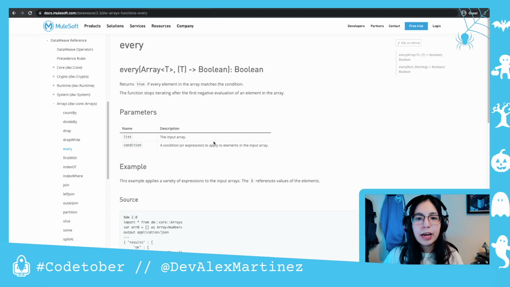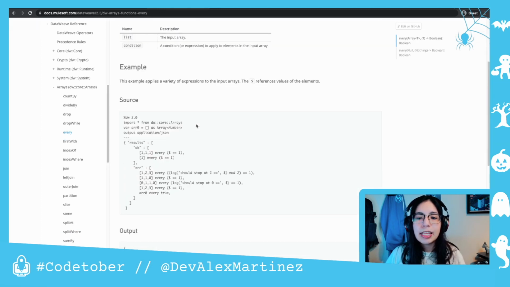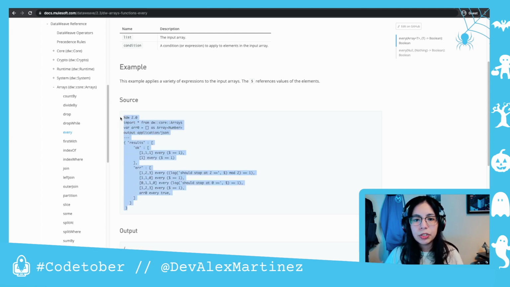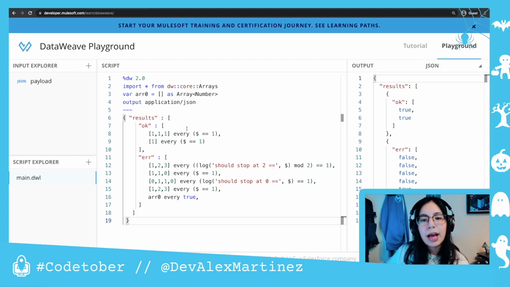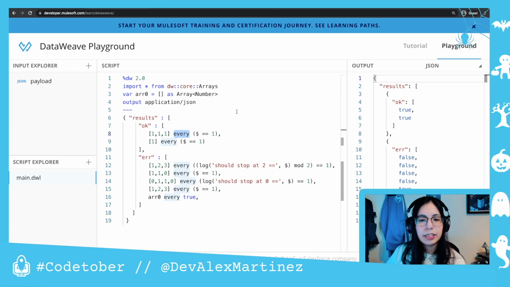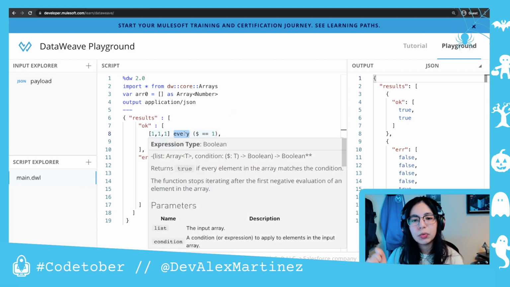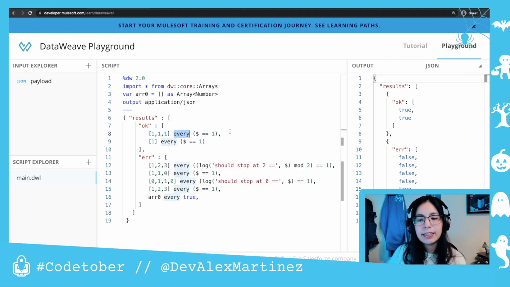In today's video, I am going to show you the every function from the arrays module. In the last video, we saw the sum function, so I thought it would be nice to show the every function in this one. In the last one, if at least one of them was true, then everything was true. And in this one, we have to verify each one of them to make sure that this is true.